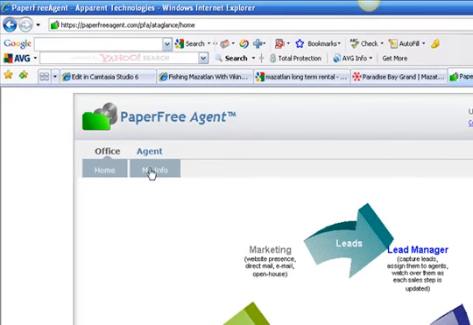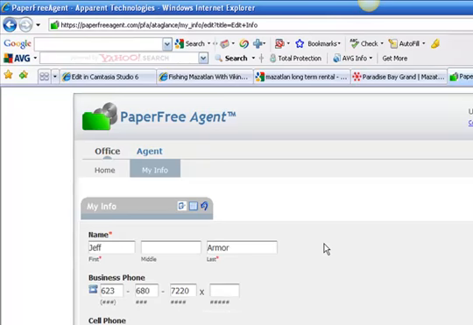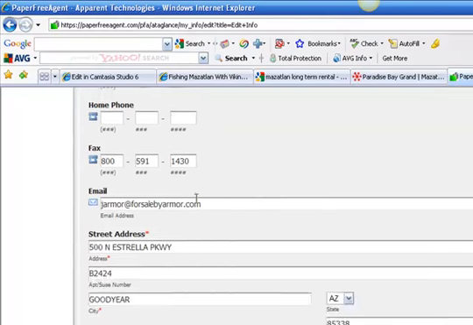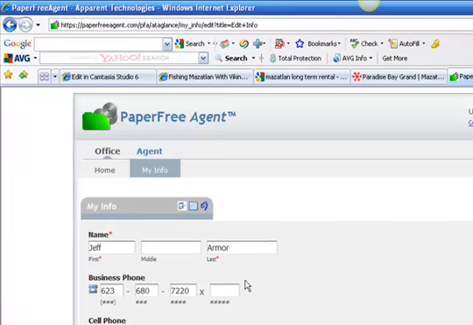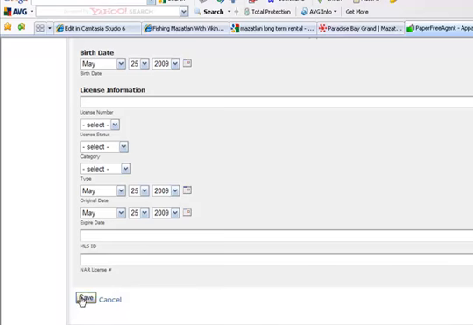First time you log in, you want to click on the My Info button. When you do this, you have this screen. You're going to click on the pencil and you're just going to go through and enter as much of this information as you can, including your name, phone number, email address, and other information. And when you're done that, you're going to hit the Save button right here.